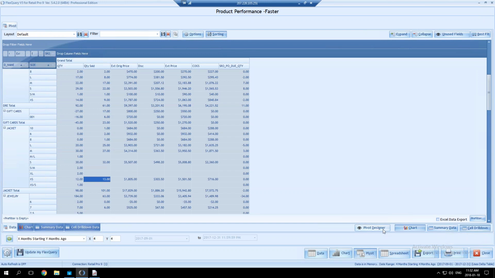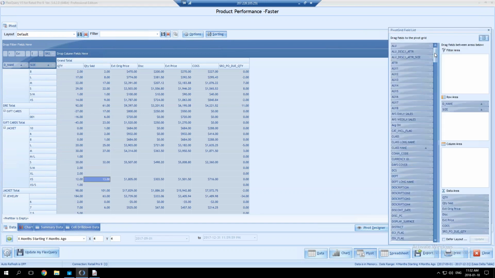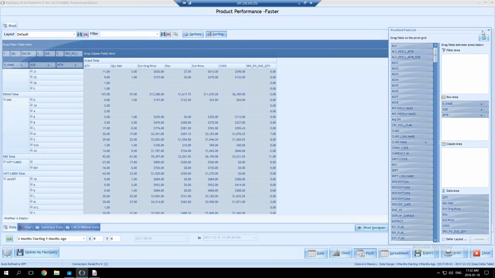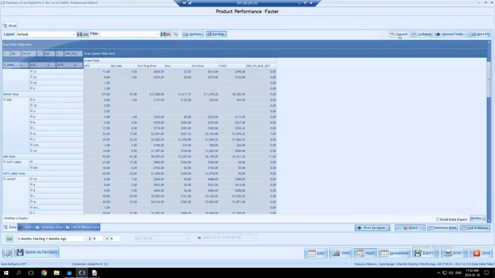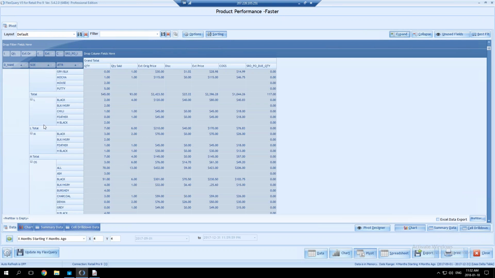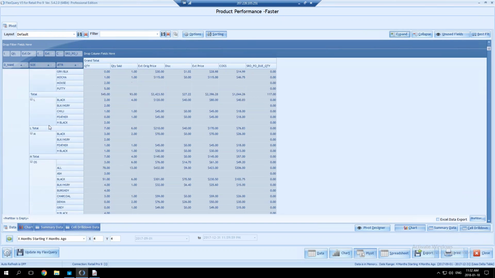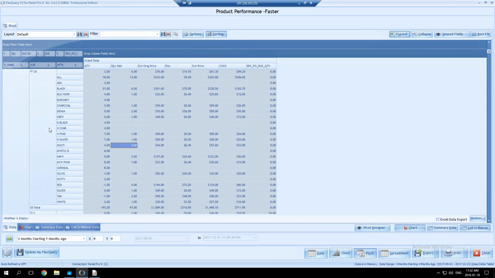Maybe you want to see, let's go back into our Pivot Designer, and let's throw the attribute in there as well. So I want to see my most popular colors for some of these sizes. Is there some colors that I'm overstocked on? Okay, I'm going to close the Pivot Designer, expand the fields again. So let's go back to my jackets. That's accessories. Now let's go back to my denim.